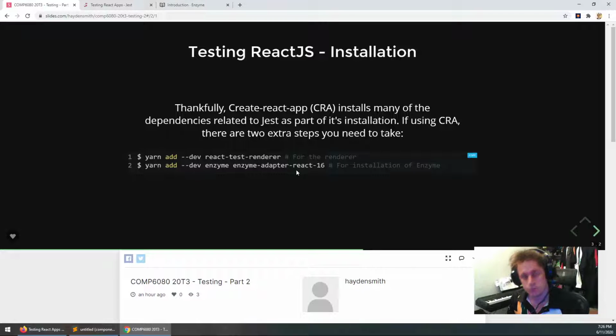Now, to install these and to work with the examples that we're giving, you will have to do these installations yourself as well. Thankfully, Create React App, which is the library that's used to set up a basic React application, actually installs many of the dependencies we need in relation to Jest. There's one small thing that's missing from that, and then we also need to install Enzyme as well. But if you're using Create React App to create your application, or in the case of the assignments we provide, we've given you the Create React App stub code, then you only need to run these two individual lines here. And I'll just quickly demonstrate that for you.